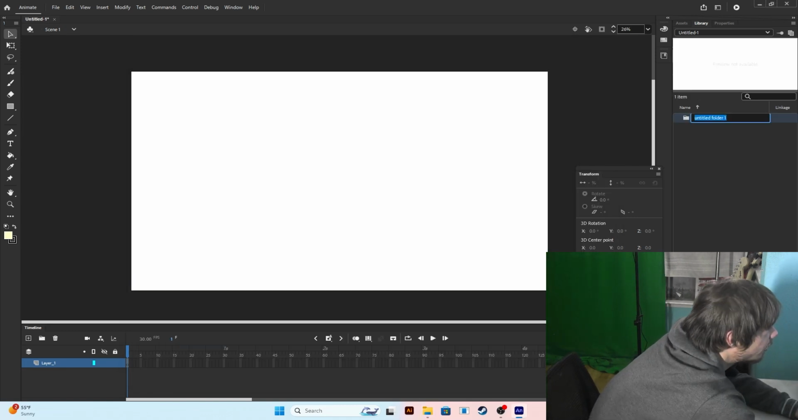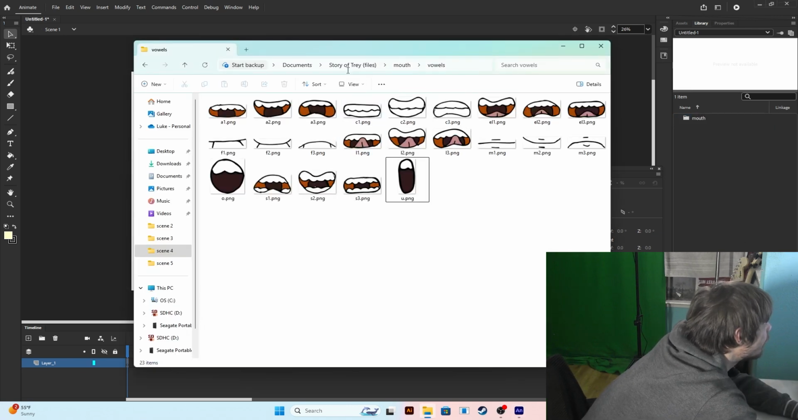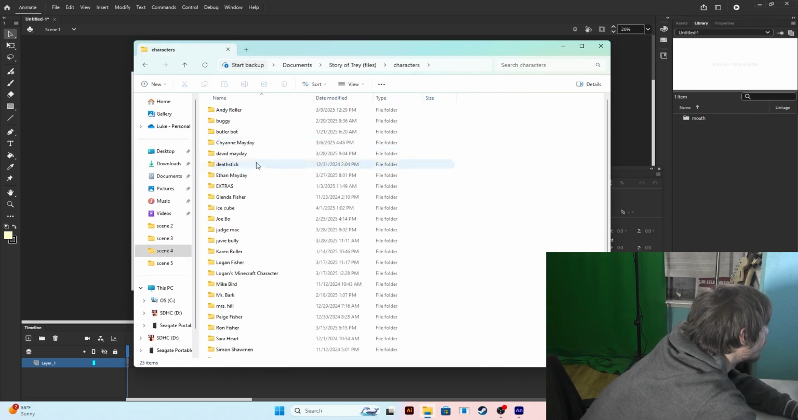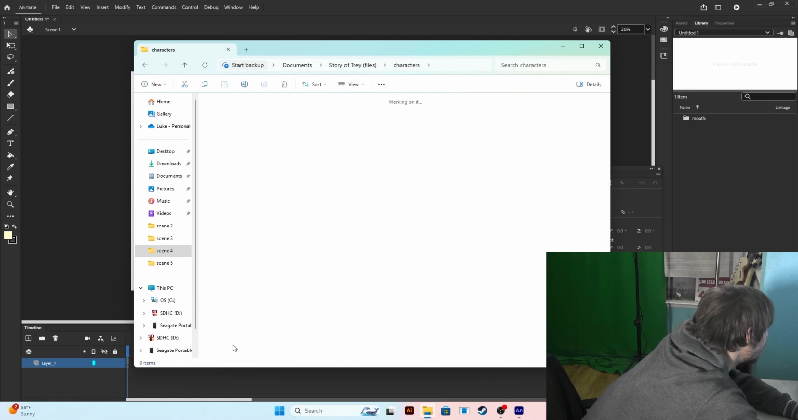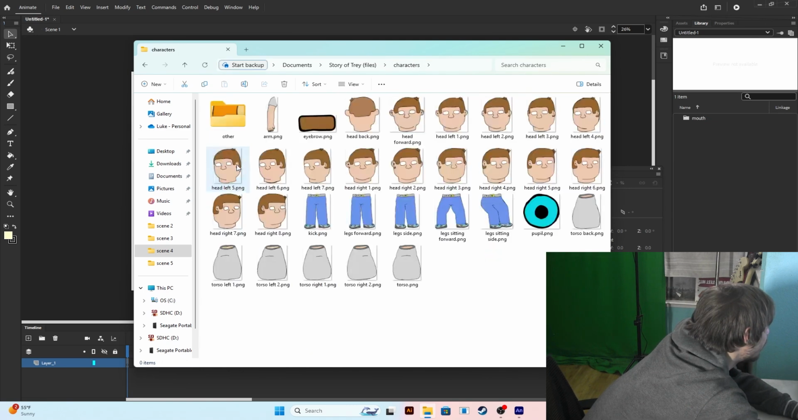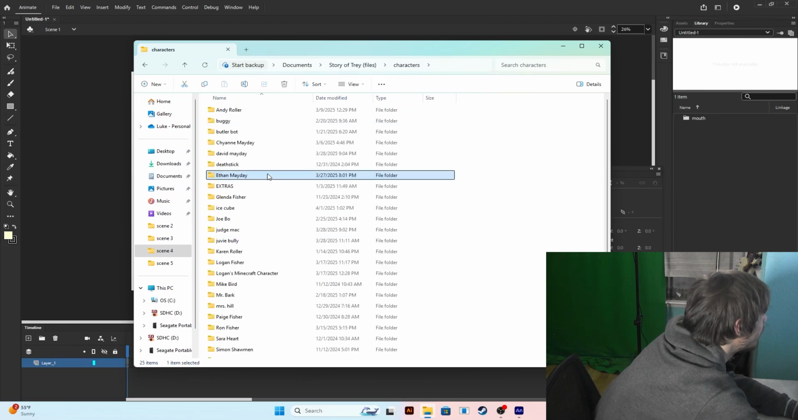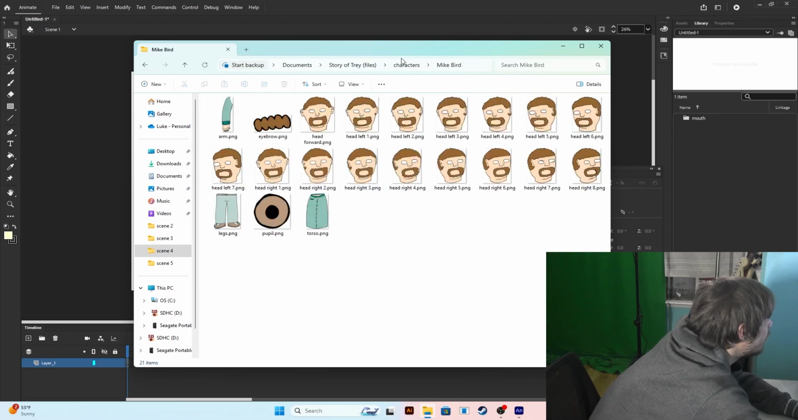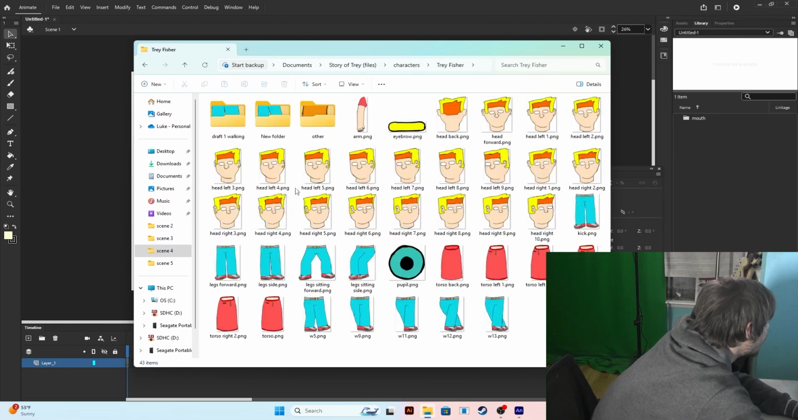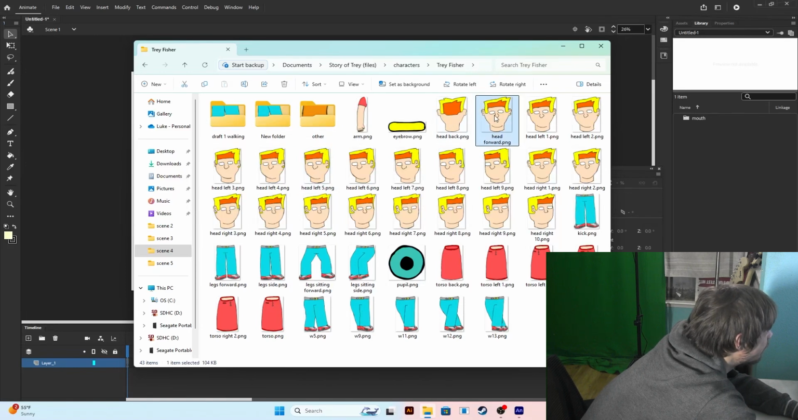Well, I'm gonna make a new folder for mouth movements. I'm just gonna call it mouth. I also got these folders on my computer for every character. We got Trey Fisher, the main one, Ethan, and I didn't draw the pupils or the eyebrows, I animate over that. We even got the teacher, Mr. Bird. Oh, I'm just gonna drag in Trey for now, just for an example.